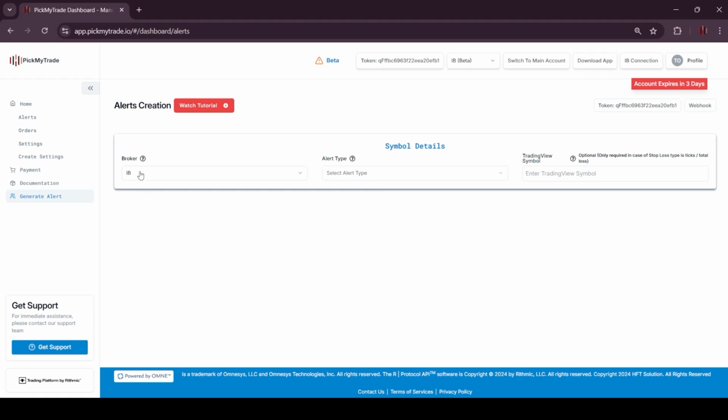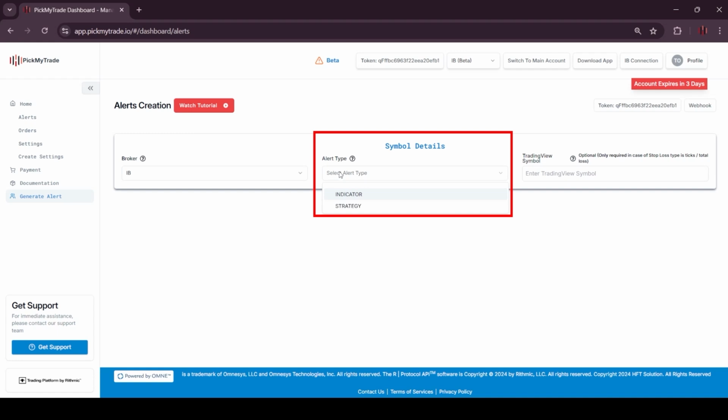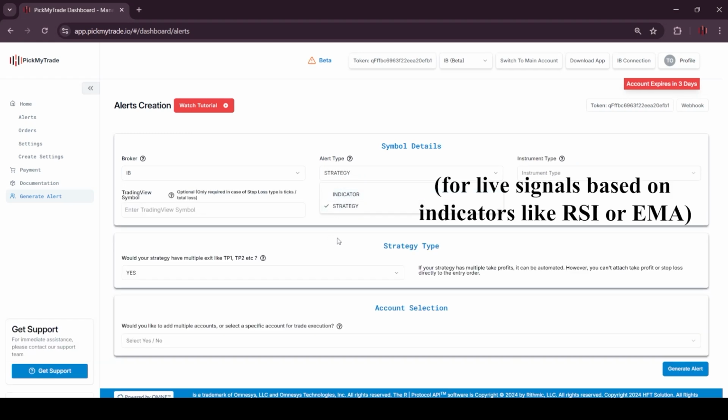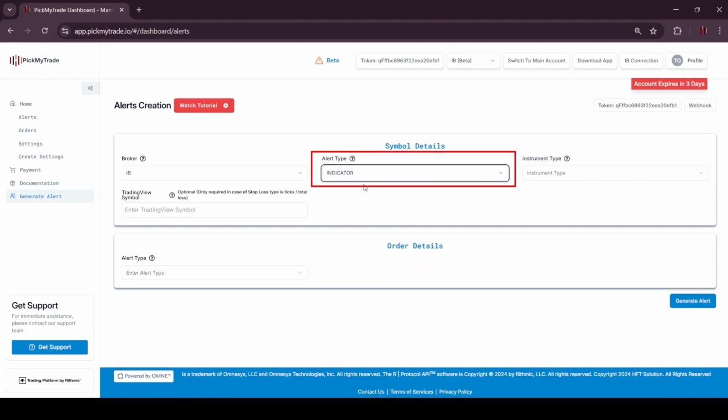So first, we'll select the broker, that is IB for Interactive Brokers, and in alert type we have two options. First one is strategy and second is indicator. An indicator is for live signals based on indicators like RSI or EMA. In this video we are selecting indicator since that's what most traders start with.